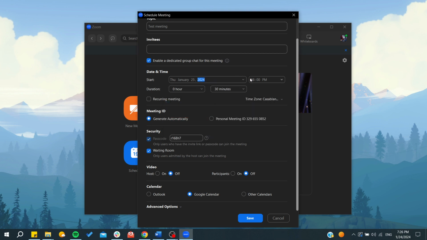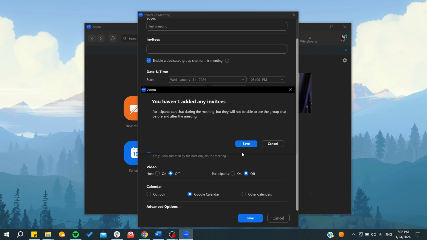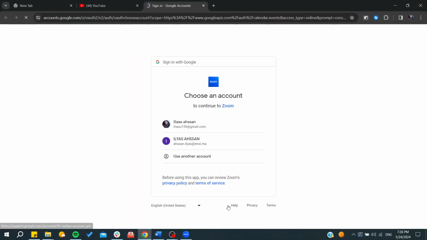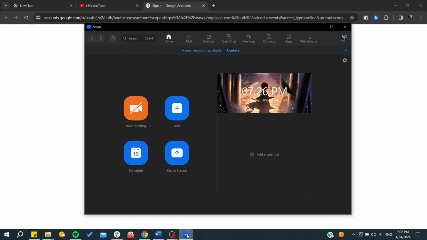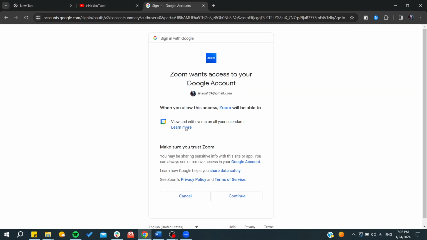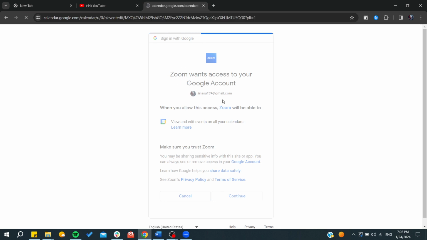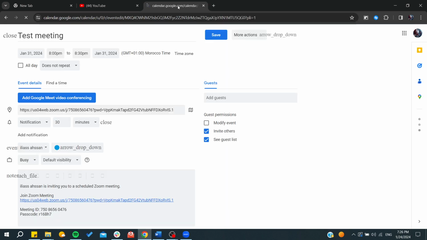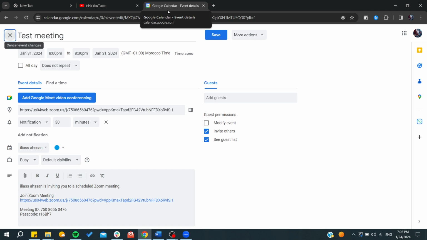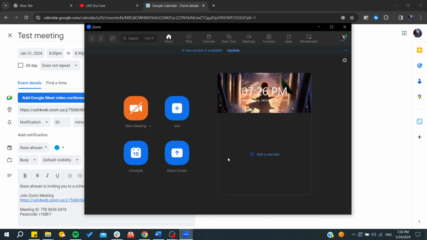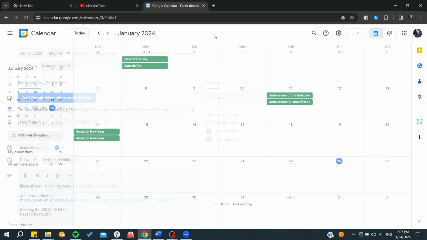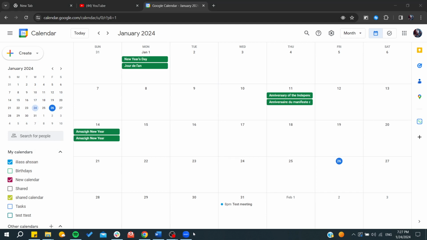Let's have a start point. Let's have it somewhere here and click save. And of course, we need just to choose an account and continue. And basically, it will add this Zoom to our Google Calendar so we can have it as a meeting here. And basically, you can add a calendar, and now your Zoom meeting, after saving, you will have it already set.